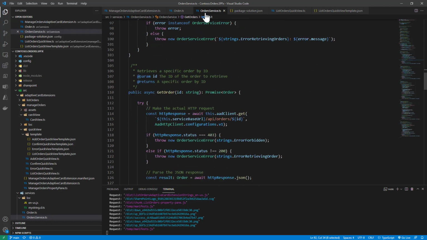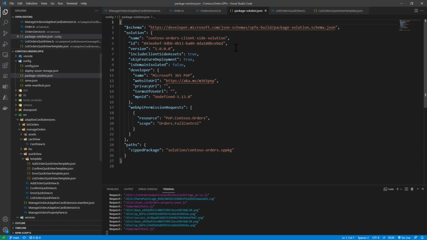And then we can configure in the package-solution.json file, in the web API permission request, that we want to have access to pmp.contoso.orders, which is the name of the API we are going to consume, with permission scope orders.fullControl, which is the permission scope we need to read and manage all of the orders in our backend API.